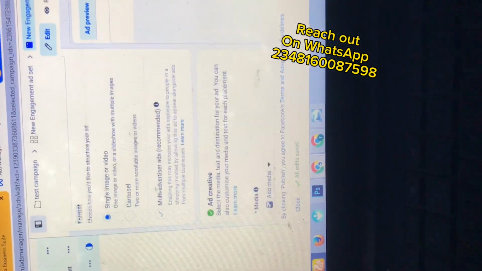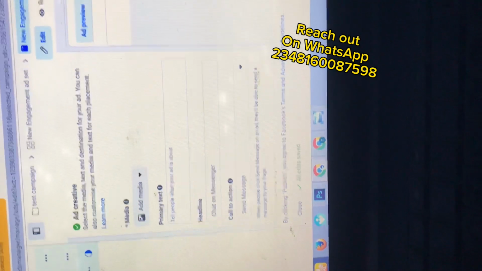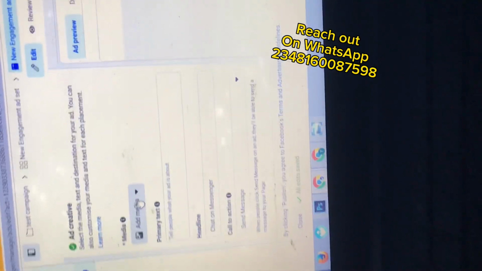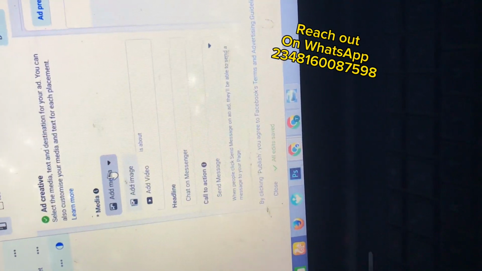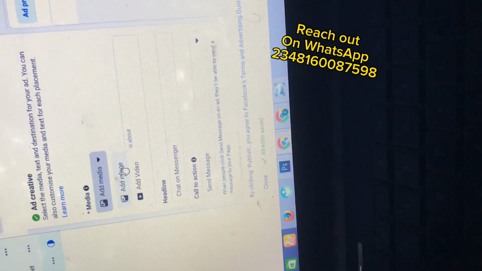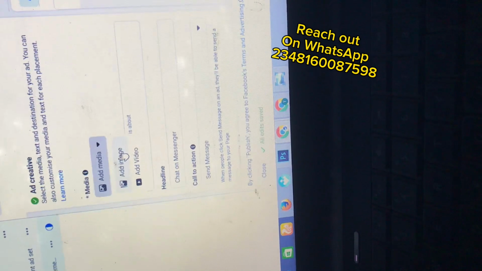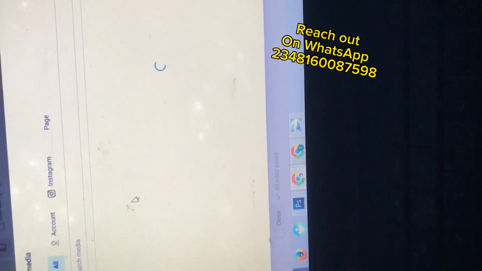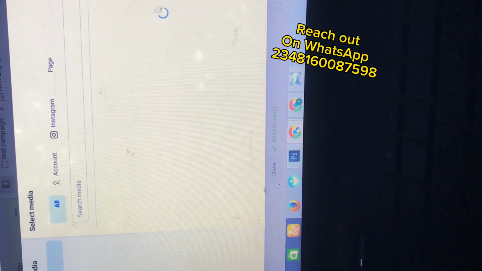Then once you scroll down here, you want to click on the media, the picture you want to add here under the media section. You want to click here. Then if it is video, you want to add video. If it is picture, you want to add picture here. You want to click on add image, because we are going to be running this advert with image.